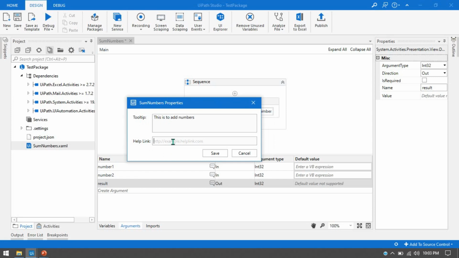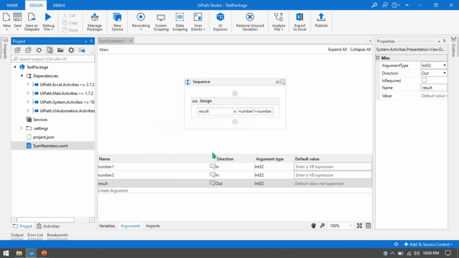And the help link: if we put a help link here, then once we select the activity and press F1, this link will be opened. So let me put here http forum.uipathrpa.com. Okay, now save this. So you can see that the tooltip will be shown here.